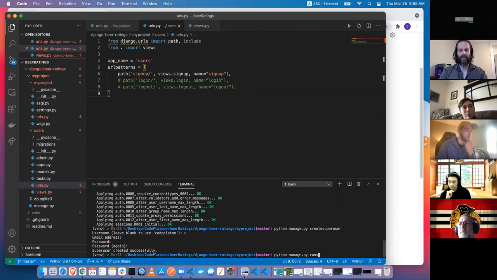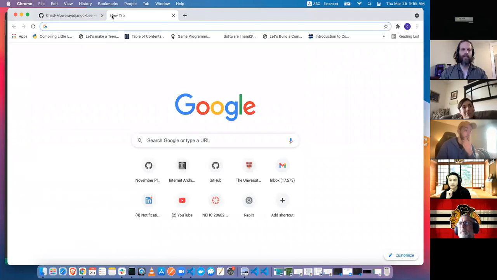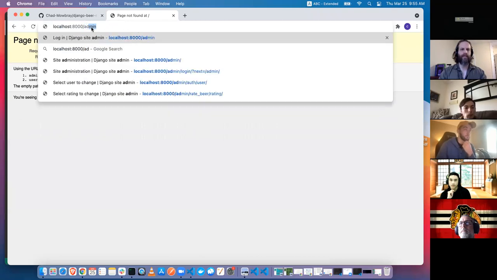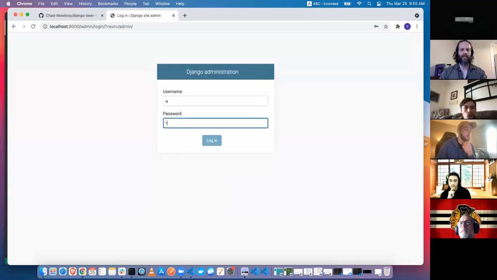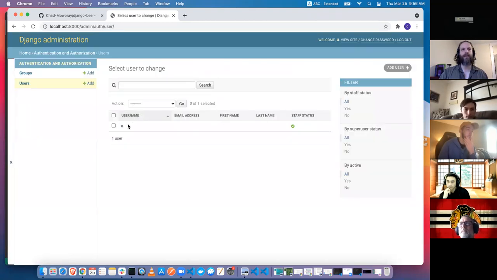We'll run the server. Okay, so that doesn't work. We can check our admin. We can log in. Okay. So you can see that I get some stuff for free in the admin without explicitly telling Django to use it. Users and groups. I only have one user, which is the superuser that I created. So a superuser is just a user, but with this permission. So it's in a group that has certain permissions.